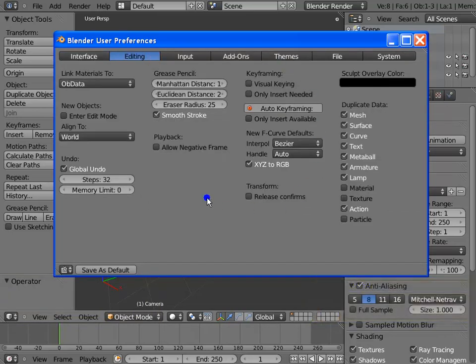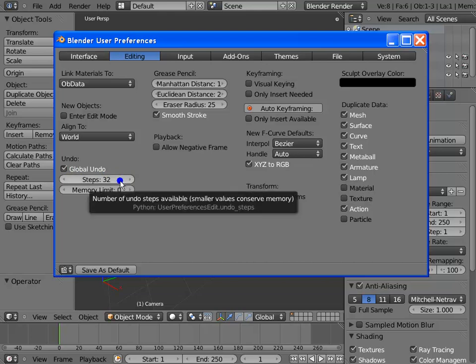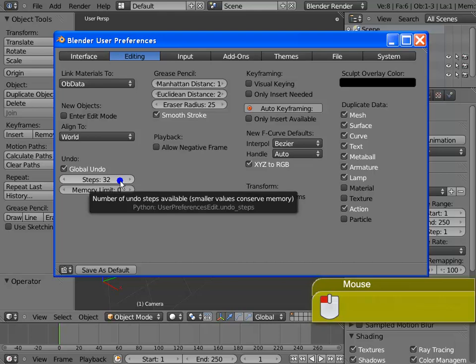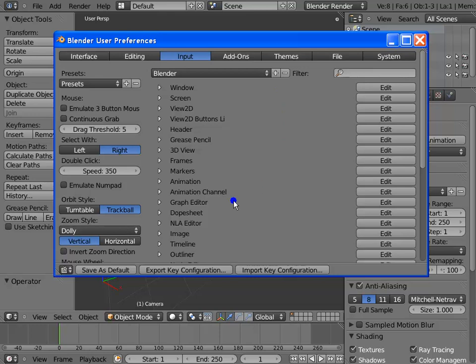This contains parameters that reflect the behavior of Blender in Object Editing mode or the Edit mode. Again, the basic options are already activated by default. Global Undo increases or decreases the number of undo steps that might be required while editing. Left click Input. Here, we can customize all the keyboard shortcuts used in Blender.